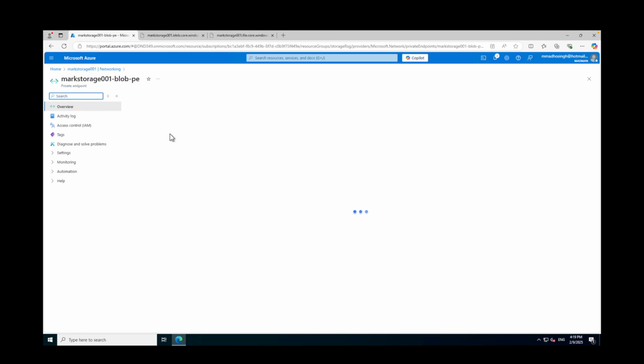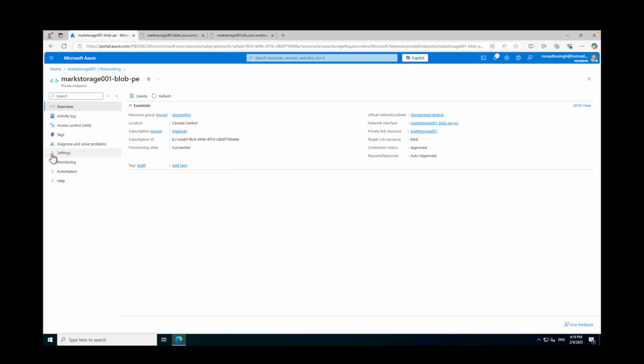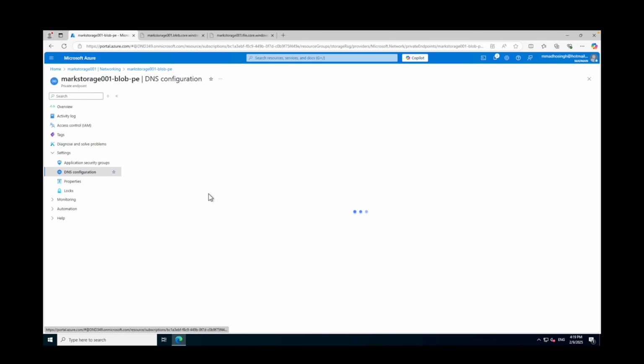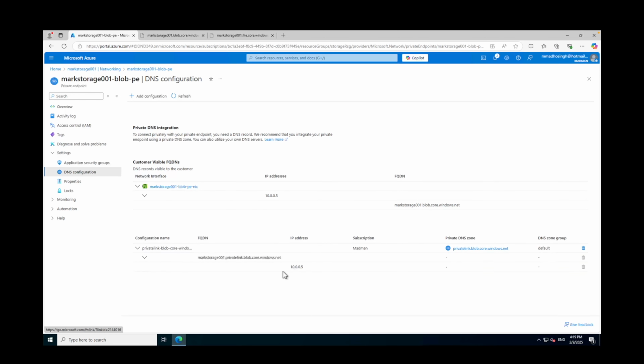If I click this, I could go to settings and select DNS configuration. And now you can see the IP address is 10.0.0.5.